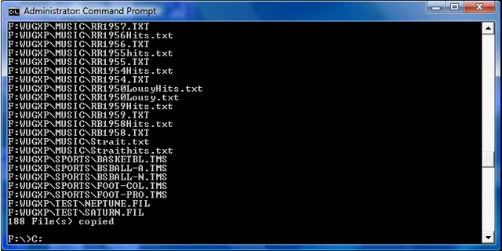Again, the command prompt window is going to ask you if you want to create a directory, and you hit D, and then it will proceed to very quickly copy the files to your hard drive, the C drive.